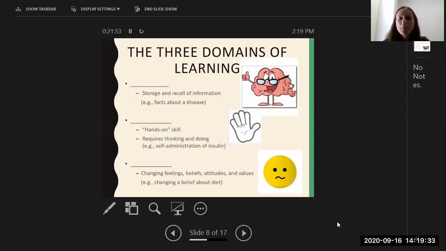So there are 3 main domains of learning that your book discusses. A lot of these go along with the way that you learn, or different ways that you learn. The first one is cognitive. Cognitive is the storage and recall of information. So you're storing that information, you're recalling it. It's about the disease process, or maybe about the medication or the side effects. And it's remembering that stuff and pulling it back out.